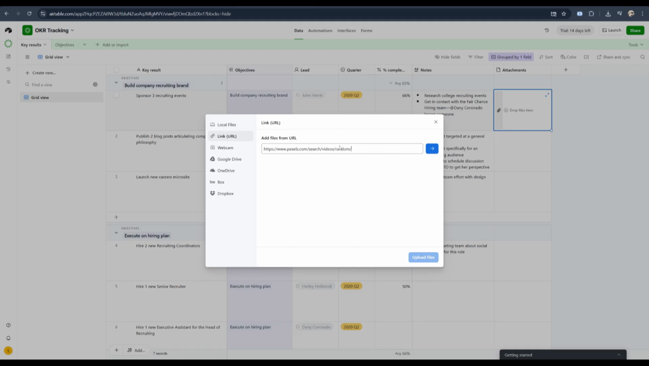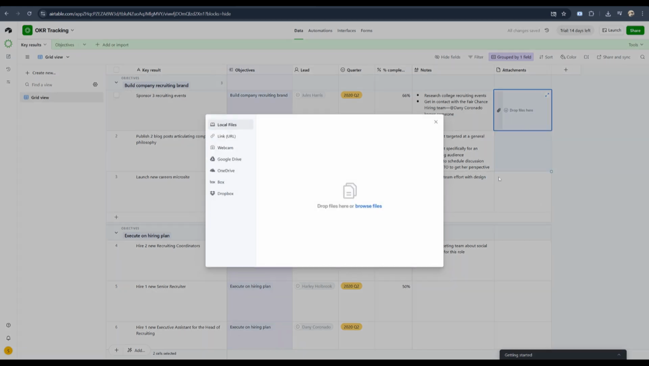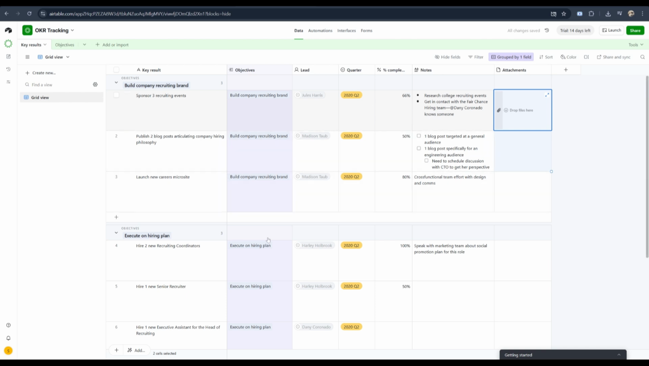to reference. You can add multiple files to one cell, preview them directly inside Airtable, and open them in full view when needed. It's a simple way to make your database more dynamic and team-friendly. And that's how you add attachments and rich media to Airtable records in 2025.